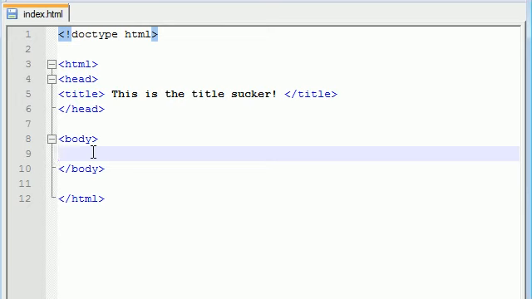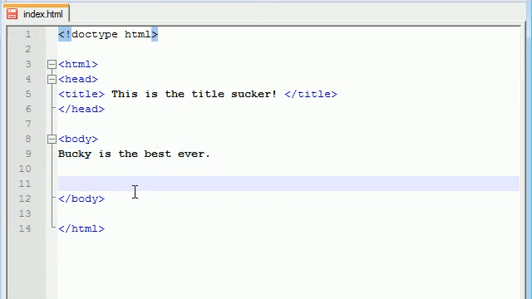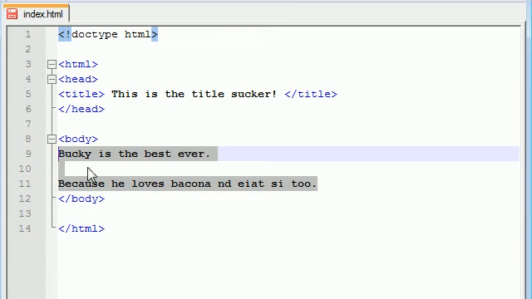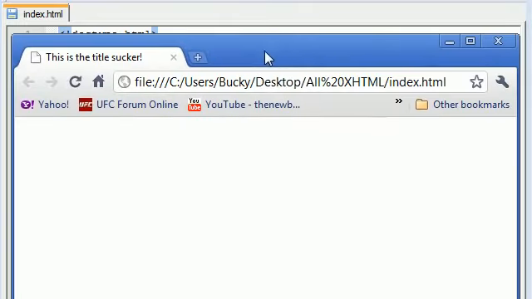So I know what you're thinking. Bucky, if I want to create a paragraph on my website, it's simple. Just go ahead into my body and type in any text. Bucky is the best ever, paragraph 1. Go ahead and end it. Make a new paragraph a couple lines down and say, because he loves bacon, eats it too. And a bunch of typos, perfect. So 1 paragraph, 2 paragraph, let's save this and take a look at our awesome website with paragraphs.